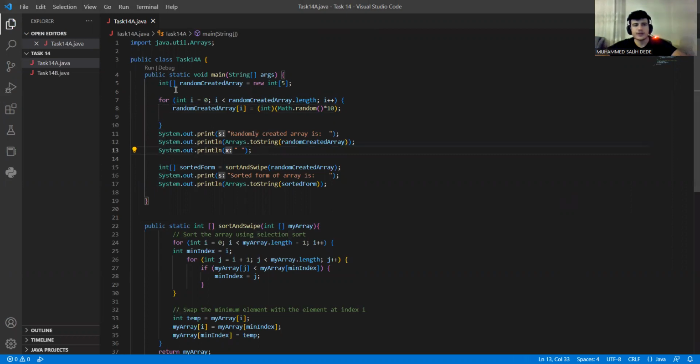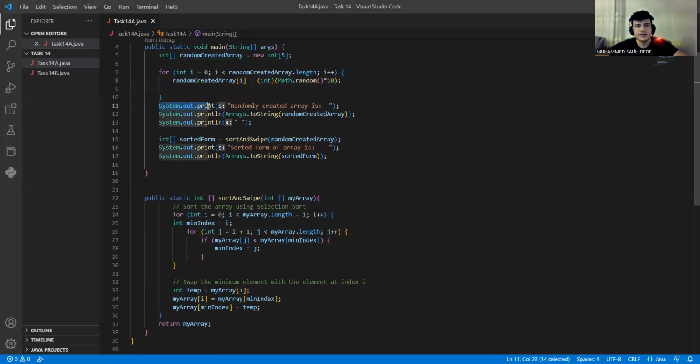the board. For this, we first created, the name of this is random created array, and the size is 5. It's created with the integer form, and I just fill it with the Math random code, which is the numbers between 0 to 10. And then the system out print code is where I just want to show what happened in the first case to the users, which is the randomly created array form. And then I try to sort it with the sorted form, the sort and swap method.